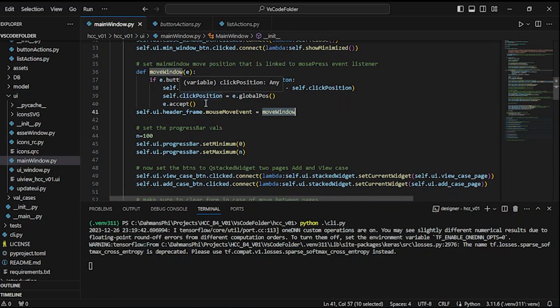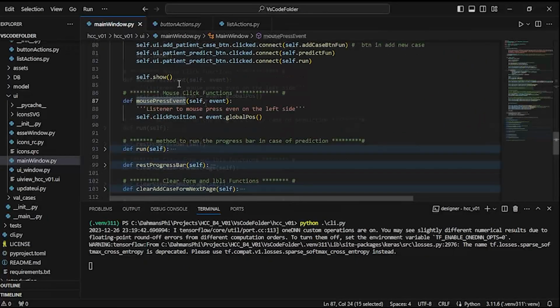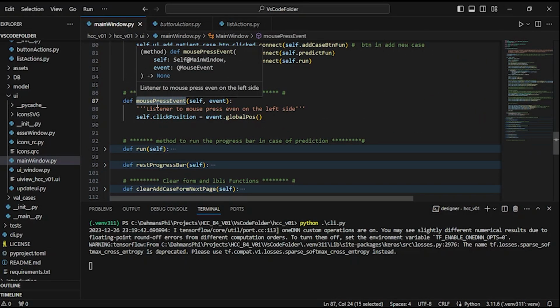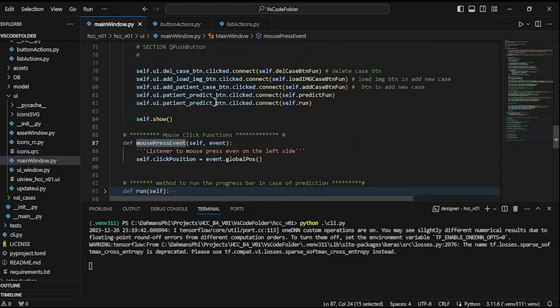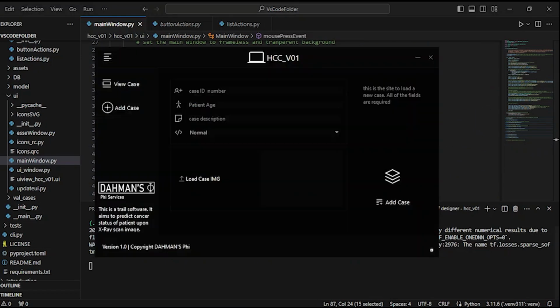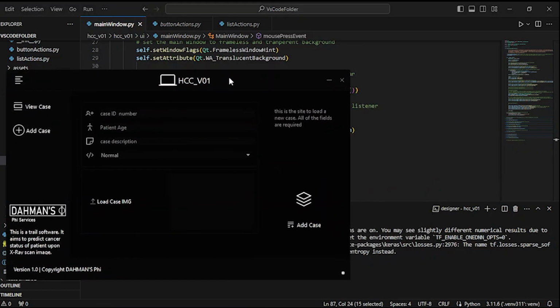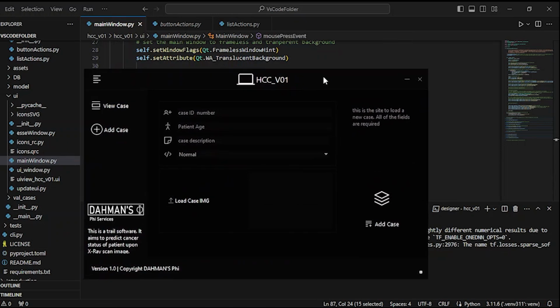And this function must also override another function out of the constructor after the show, that is to override the mouse press event, which takes the self and the event itself, and it returns the global position of the screen. So if we execute this, that means if we want to carry the screen around, that will be possible. If we do it anywhere else, it's not going to respond. Only on the header frame, as you could see here.